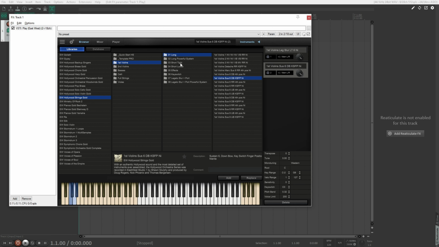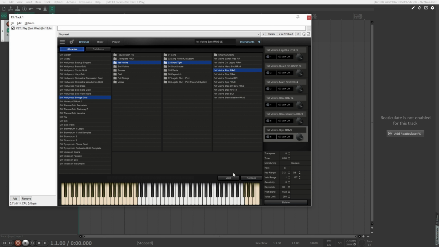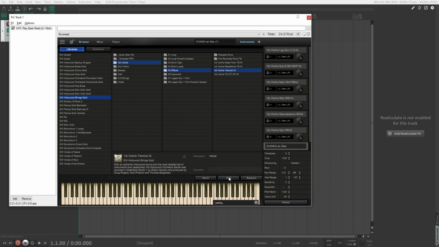I would also like to have some short articulations. In this case, I want a marcato, a staccato, a staccatissimo, a spiccato, a pizzicato, and then let's add some effects like tremolo and the half-tone and whole-tone trills.